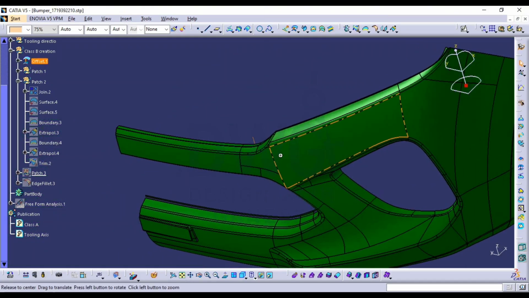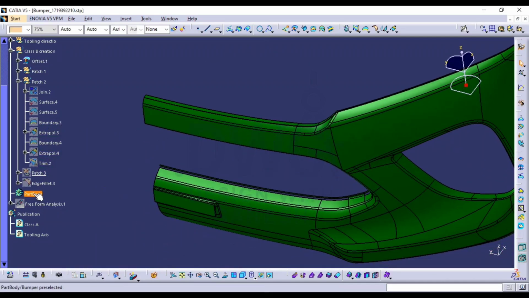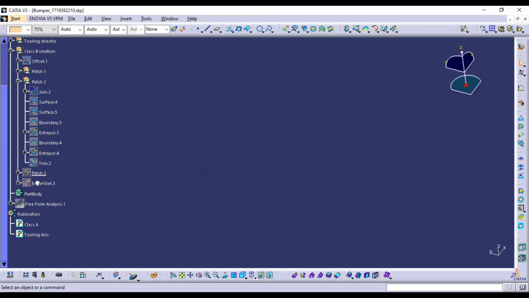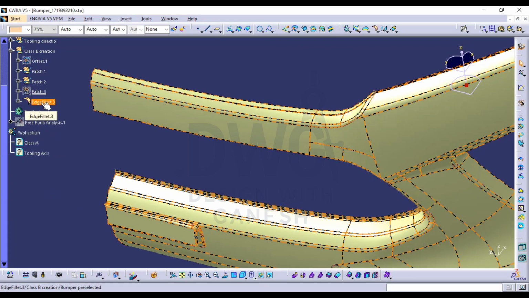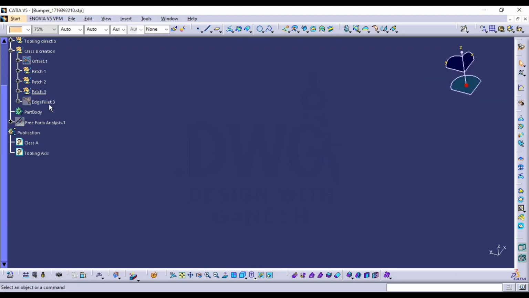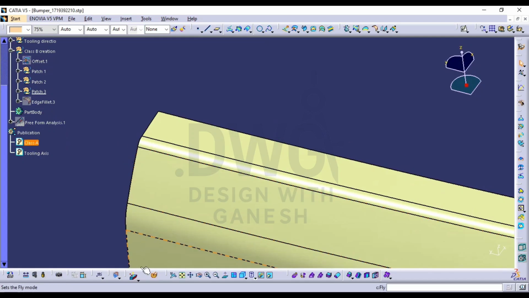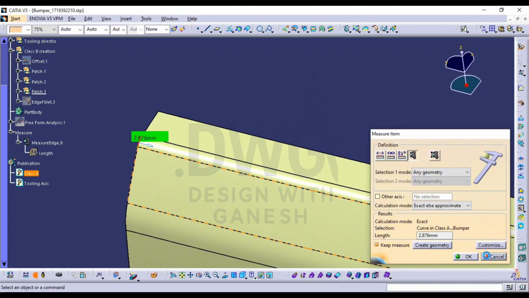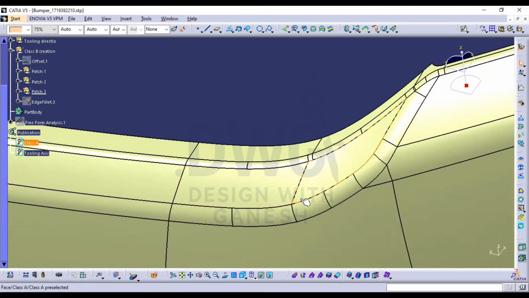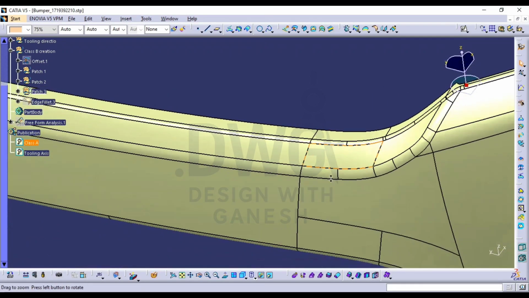If you are not able to find it, what I will suggest you to do is unhide the class here. So this is the fillet height. It is also not showing. Let's try one more. It is not showing.